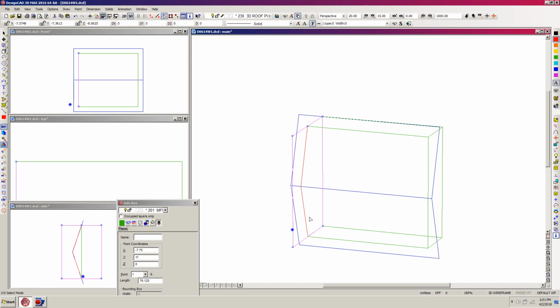So now this one here, I'm going to just right click on it, and I'm just going to get it down kind of close and right click at the top of the wall.